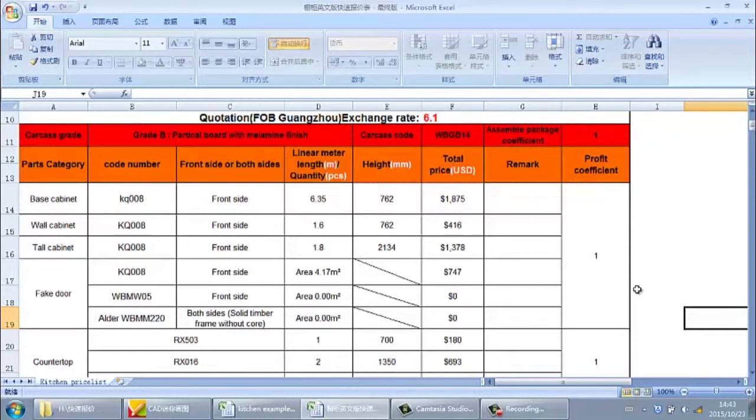Okay, next we come to the profit coefficient. Now this coefficient is 1, which means this price is only the open sales price before the discount. It's not including our dealer's profit. If you want this price to include the dealer's profit, you can change this coefficient. Suppose we make this 2. Now you can see all the prices are doubled, and this price already includes the dealer's profit, before discount. How much we should set this profit coefficient is decided by our dealers. Okay, now we change it back to 1, which means it's only the open sales price before discount.